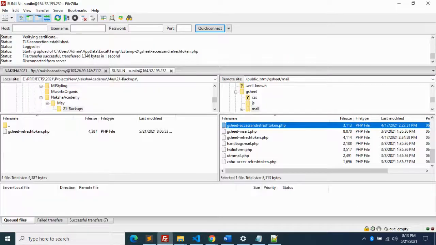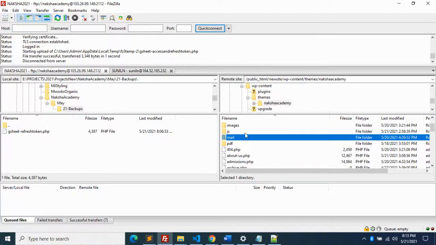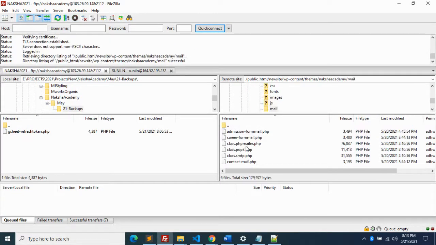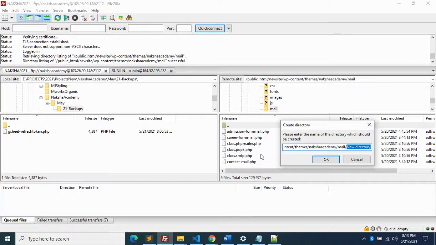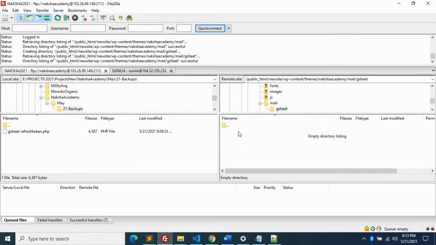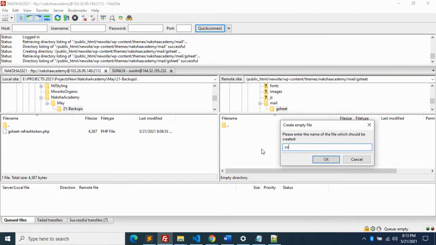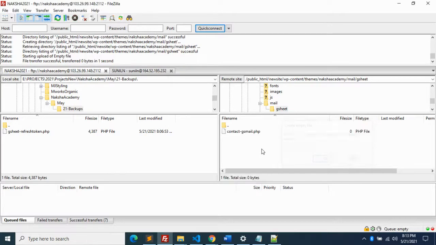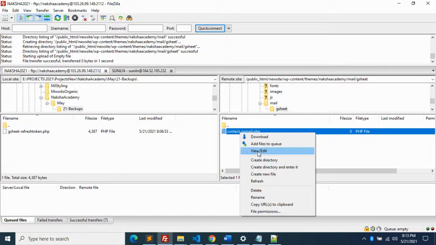For that, we already have a mail function, contact mail.php. So again, we will create another folder called gsheet, to avoid confusion. In the gsheet folder, we'll be creating a file called contact gsmail.php.